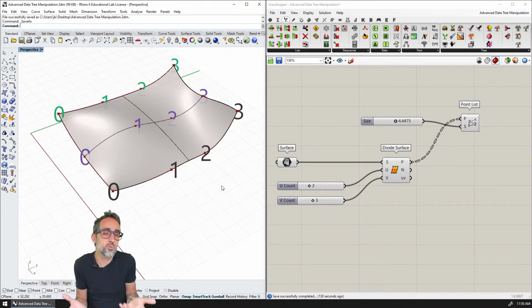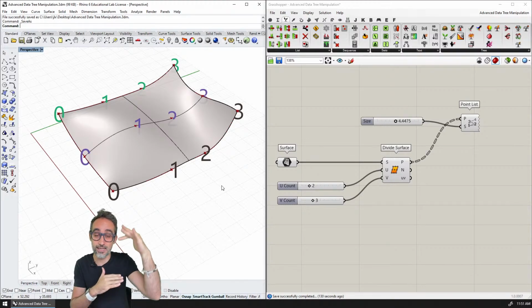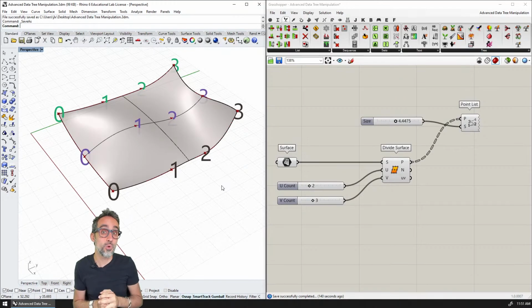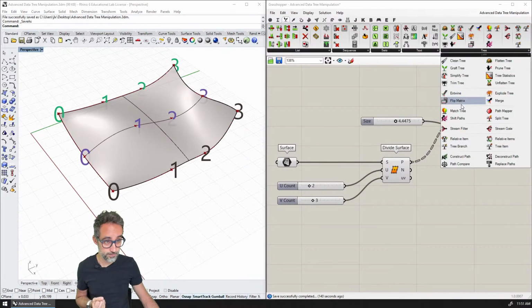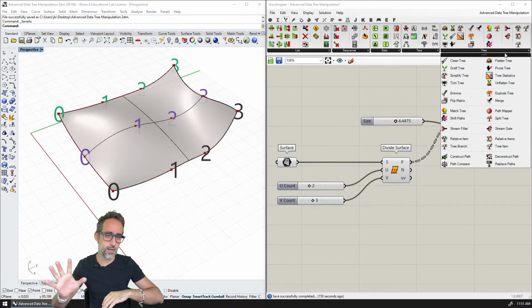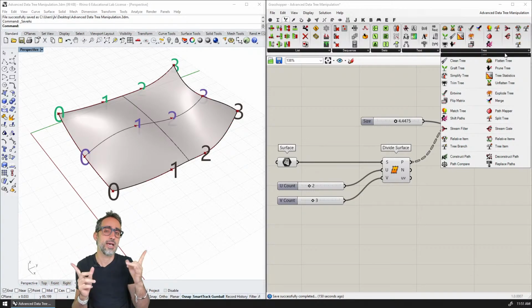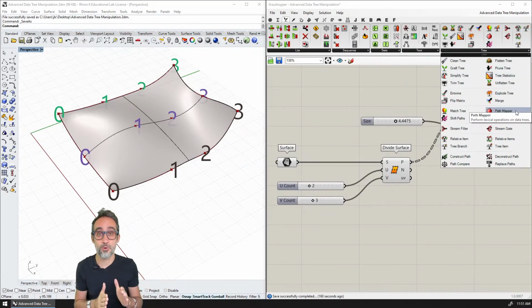However, sometimes we will need to do way more fine-grained control manipulations at the level of the data tree. And therefore, we will need to have special tools in order to do that. If we go to the Sets tab, and we go to the Tree category, we can see that there are a lot of components that do many things, such as offsetting branches, retrieving branches, and so on. But in this tutorial, I would like to focus on one particular component, which is going to be the Pathmapper, which to me is like the Swiss Army knife of data tree manipulation within Grasshopper.